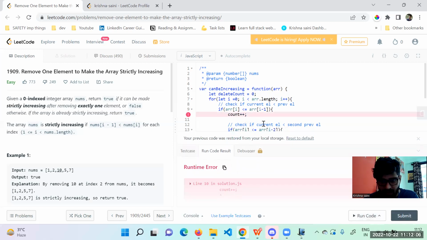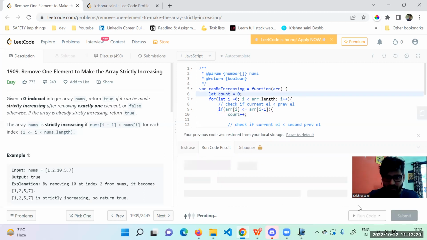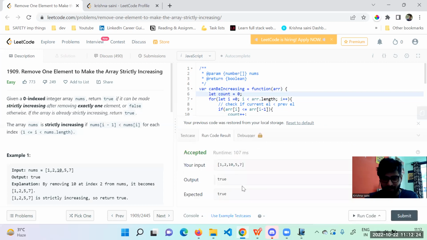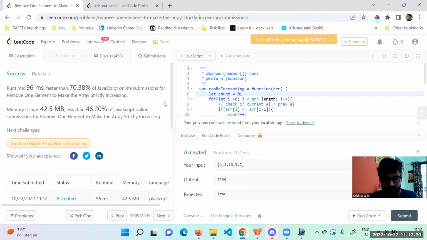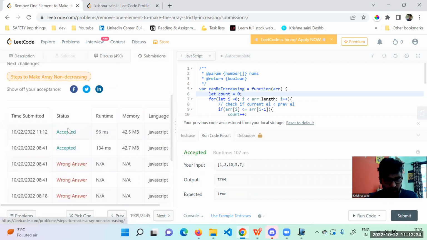Line 10, it is giving an error. Why? Okay, there is no count. Let me write it as count only. That is why I was rechecking it, but still I made a mistake. Okay, so it is accepting. Let's submit it. So the answer is accepted successfully.